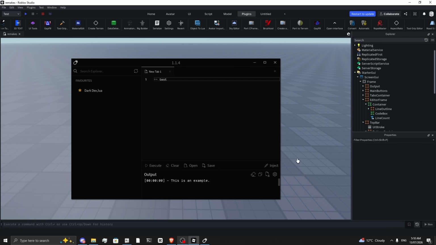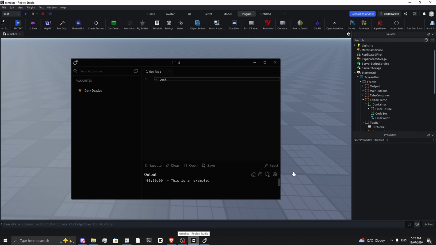Alright lads, I think we're done with the main part of the UI. I think it is about time that we convert this into a script and start programming it, make it work. This is going to kill me.